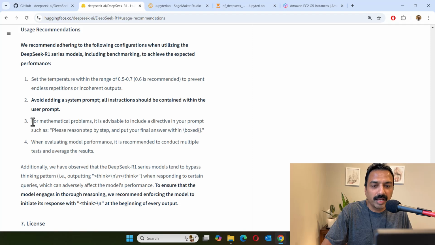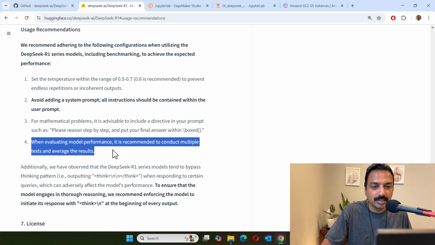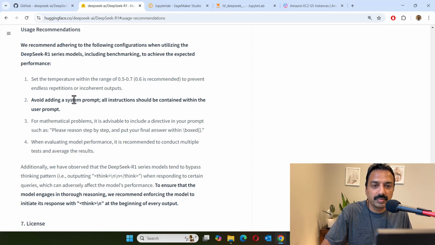And if you're working on mathematical problems, they are also asking you to add specific instructions if you prefer a step-by-step explanation. And if you're especially interested in model performance evaluation, don't just depend on one test. Conduct tests with a variety of inputs and average the results. So, fairly straightforward recommendation, nothing fancy. So we can easily follow these tips and test our LLM deployment.